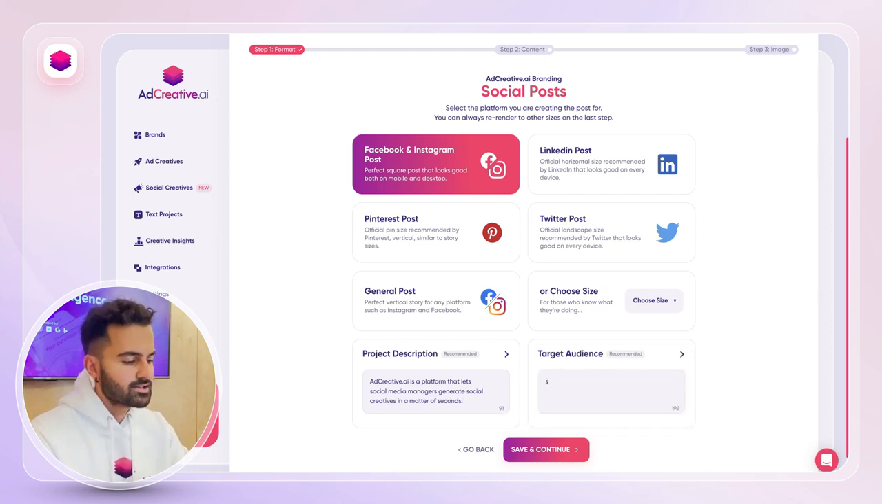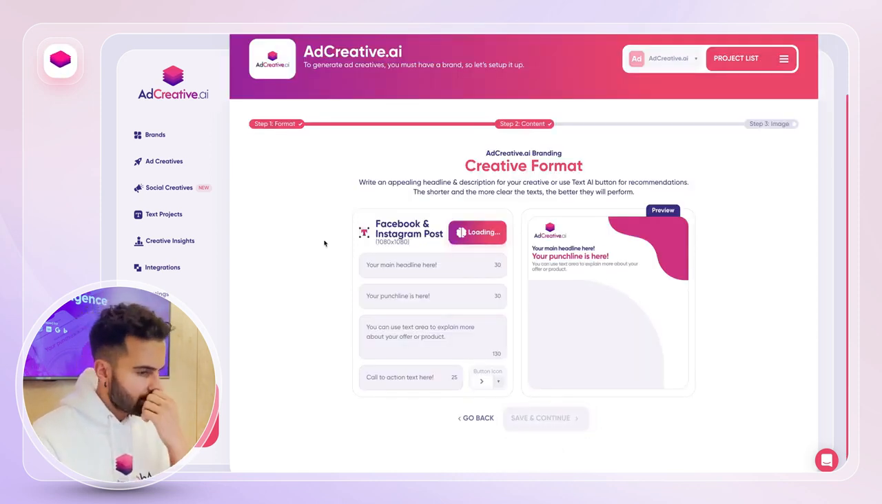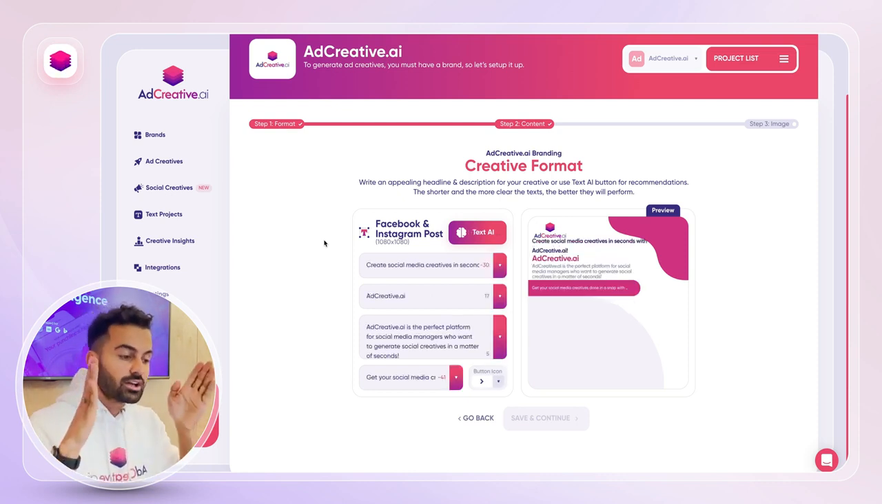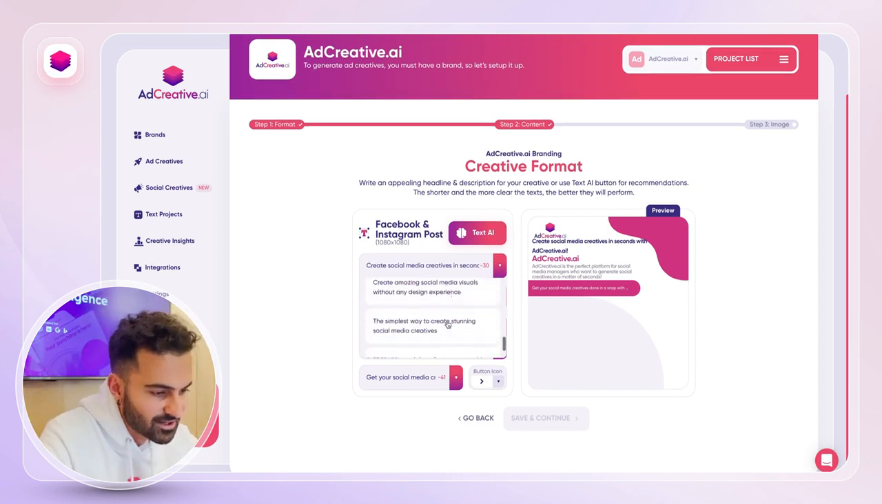And the target audience is social media managers. On the next step, I can use our text AI feature. Basically, the way text AI works is that your brand description plus your project description plus your target audience, it uses all that to generate text for you. Some of them might be a bit long, you'll need to trim and edit it, but that's okay. So let's see some of the stuff that it generated for us.